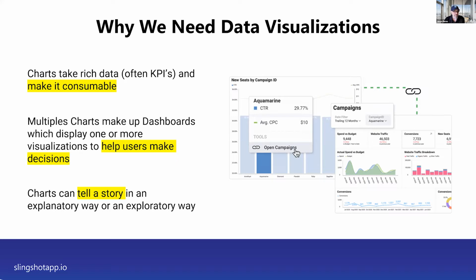Multiple charts make up dashboards, and this really does drive that decision making. So it's not just one data visualization per se that's going to help you or inform the discussion. It could be an entire dashboard with multiple visualizations. And then, of course, charts can tell a story in an explanatory or an exploratory way. So these are two different approaches for when you're building out your data visualization.